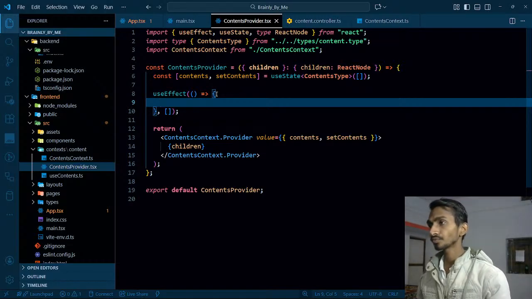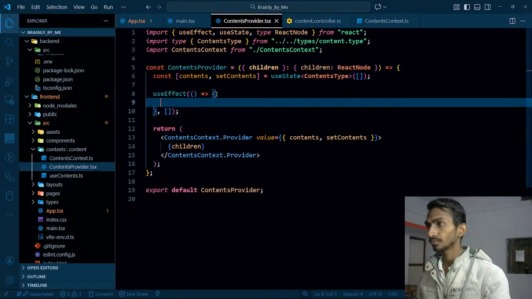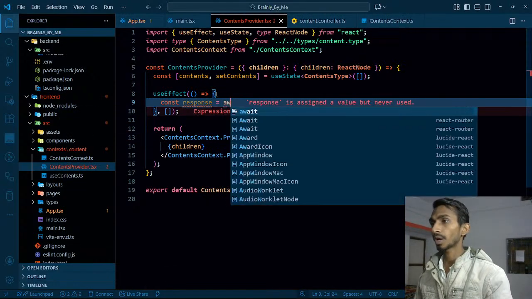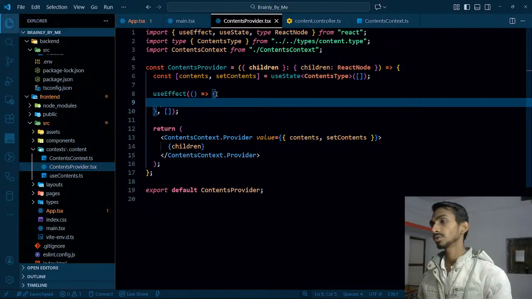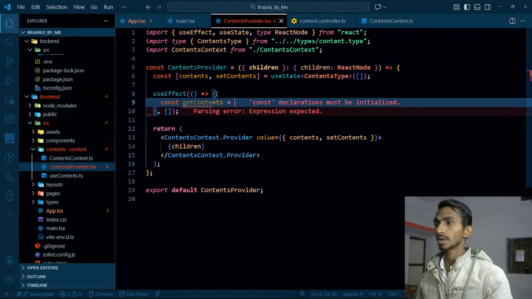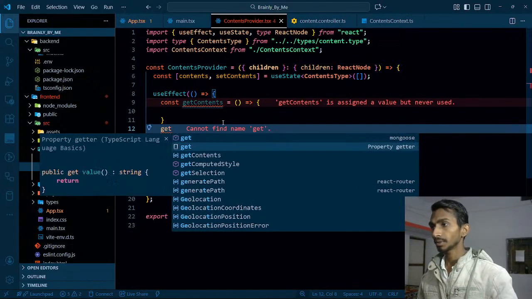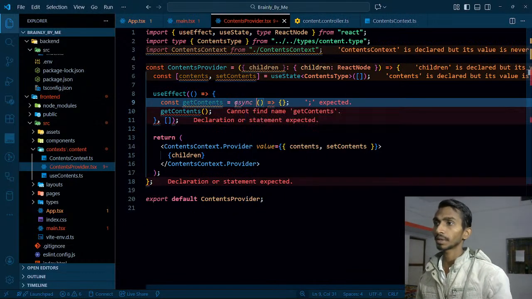Interesting, but I can do const response is equal to await. Await. How will I use await? Let's create a function. So const get contents, that's gonna be equals to a function. Inside that function I will get my stuff done, and I will ultimately call that get contents. I will call it here, and the remaining things are gonna be done inside that. Okay, let's make it an async function so that I can actually use that.